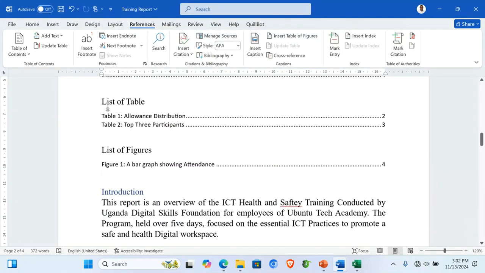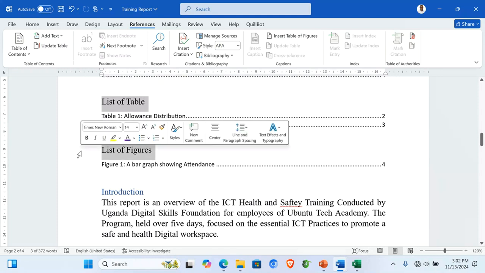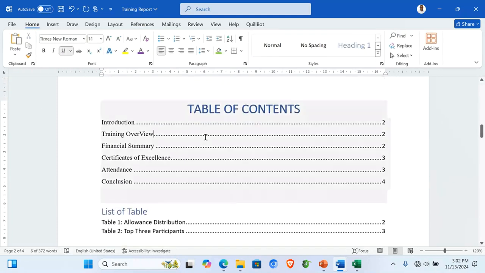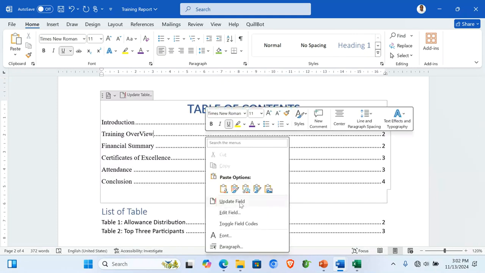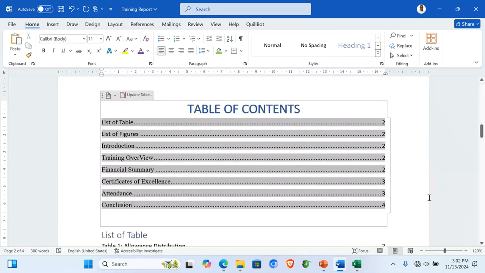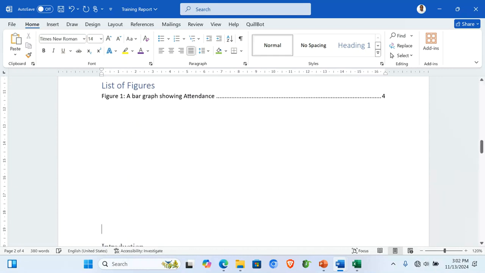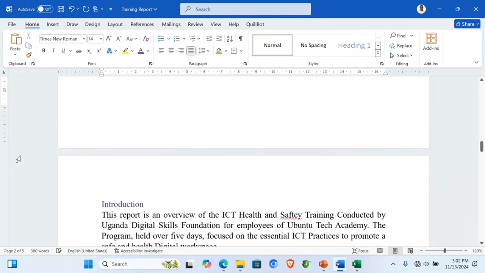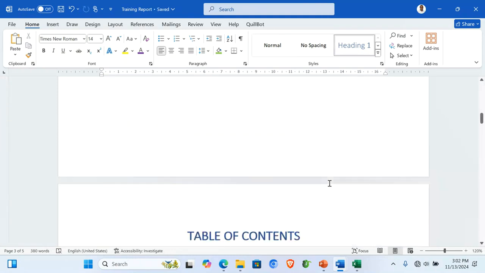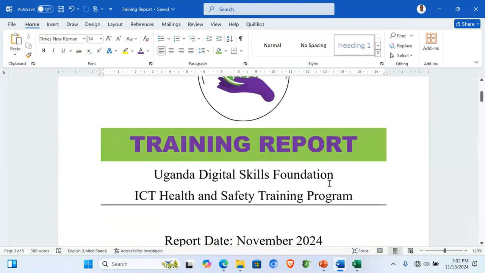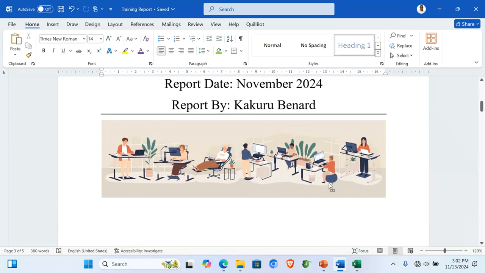So here we are almost done. These ones we can also make them headings. So you come here, right click, update. So everything is now okay. So let's have this information starting on its own page. So this information is starting from its own page. We save changes.